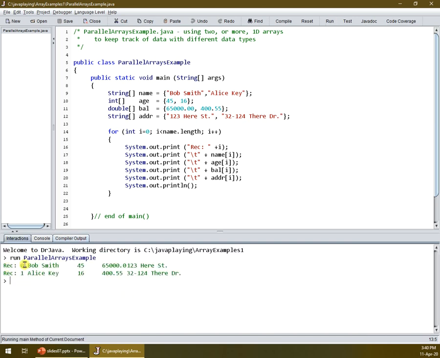So there we go. For record 0, Bob Smith, 45 years old. He has actually $650,000. I gave Bob a lot more money than I thought I would. Actually, it is 65,000. My mistake. And then 123 here Street. And then record number 1, it's Alice Key. She's 16 years old, $455, and she lives at 32124 their drive. So we can actually manipulate that information appropriately.